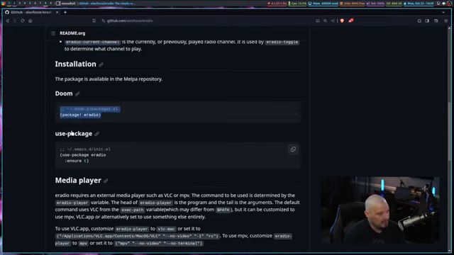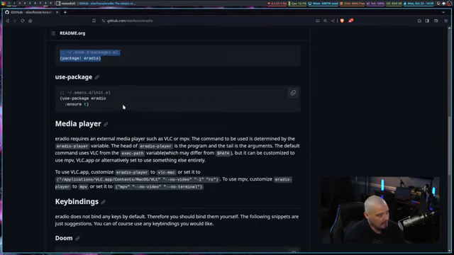So you have a method to install it for Doom Emacs, for those of you using Doom Emacs, or you have the standard use-package way of installing Eradio, and that's what I'm going to use today. By default, what Eradio does is it uses VLC as its backend to play these internet radio stations. Now, you don't have to necessarily use VLC as the backend. If you wanted to switch to another multimedia player, you can. For example, MPV is an option, and I'm actually going to use MPV as my backend for Eradio.